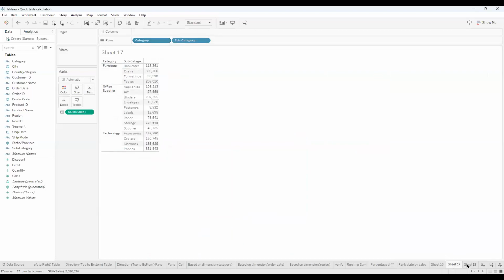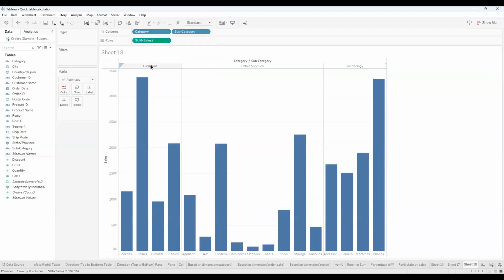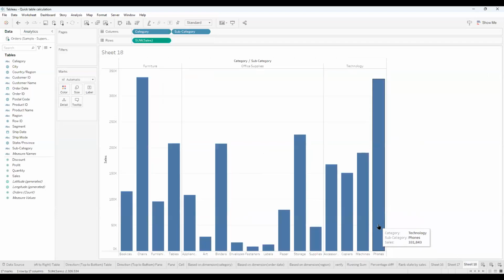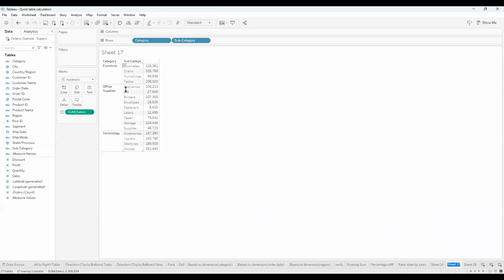In this bar chart, we have furniture that has all these subcategories, we have office supplies that has all these subcategories, and we have technology that has all these subcategories. So this is a bar chart, right? And this is a table and this is a bar chart. For this one, we have 311 for phones. Now if you go to this place, phones 311. So what this one is doing is what this bar chart also is doing.